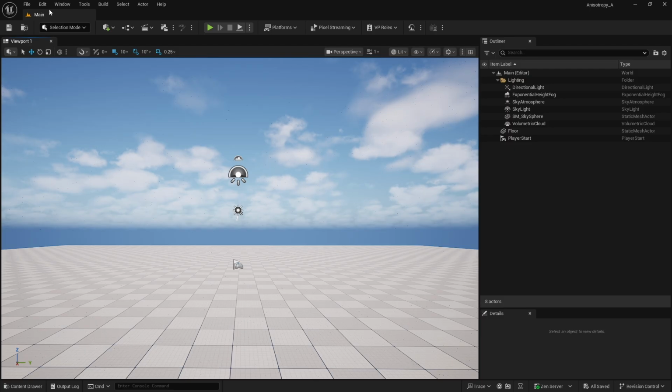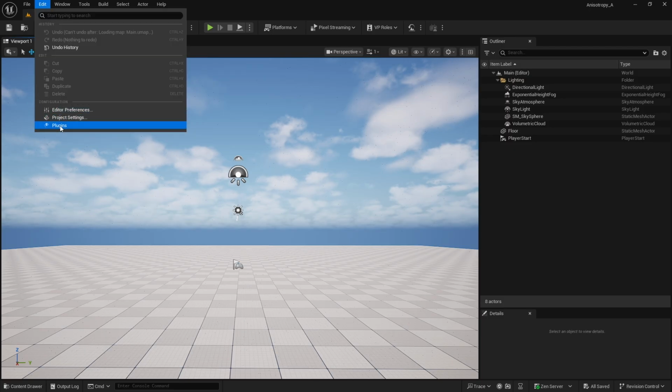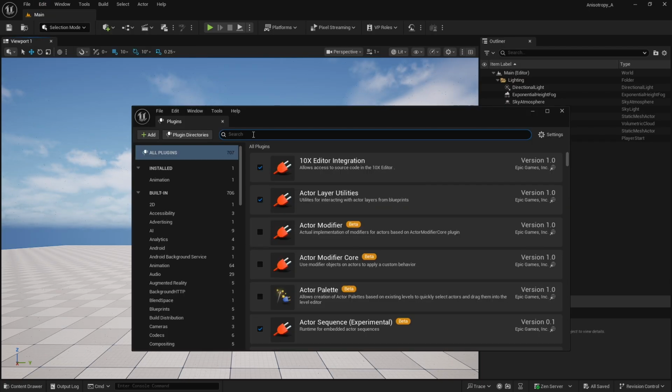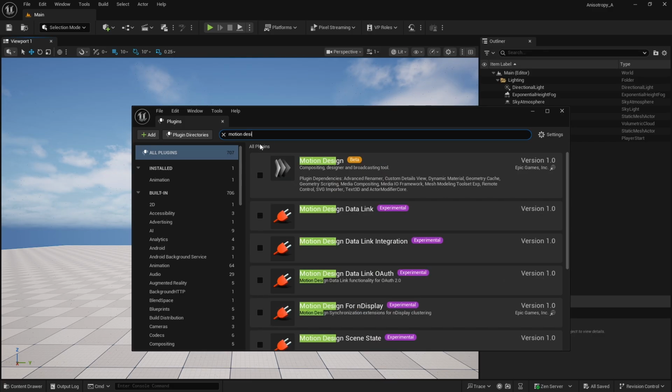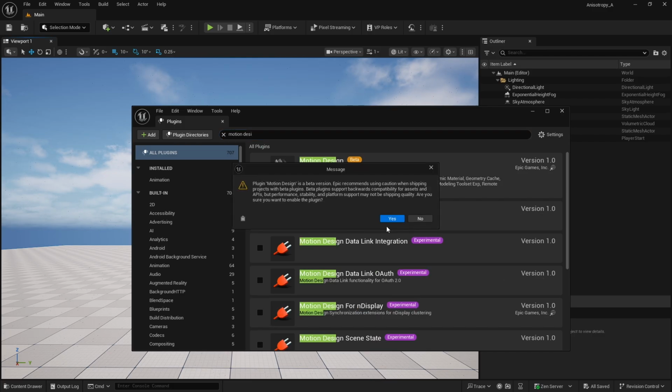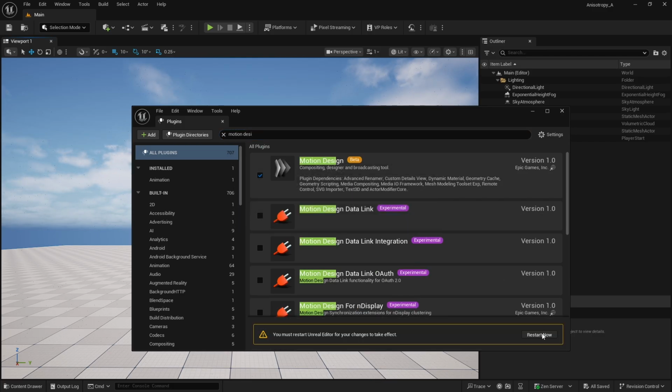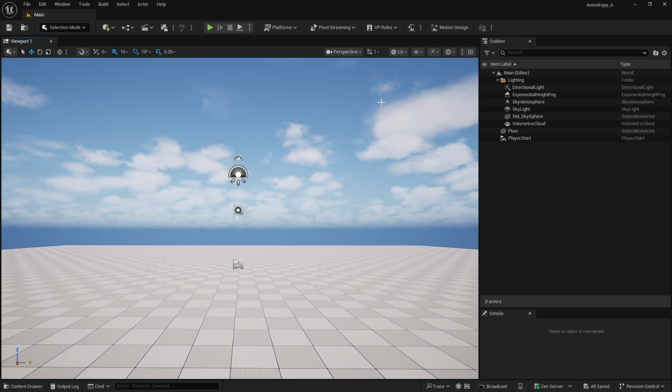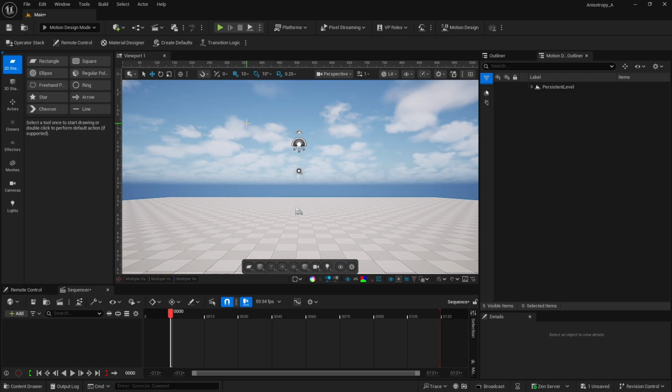Once we're back in the engine, I'm going to go up here to Edit and drop down to Plugins, and we'll look for Motion Design. We'll initialize that right there. I'm going to hit yes and restart. Back in the engine, you'll now see this option right here for motion design. Let's click on that. You can see that that sets up the UI for the motion design tools. Have over here all of the tools, and we're in the motion design mode.